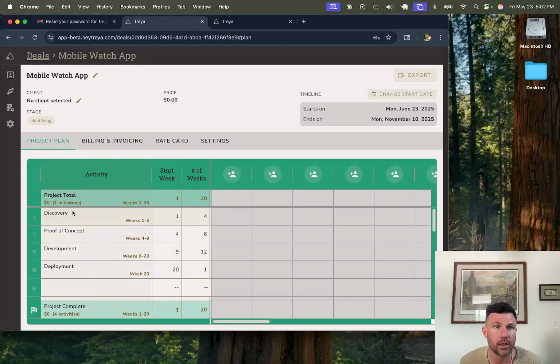So this is the overall set of activities that we're going to go to our client with and say, hey, this is going to happen, and this is going to happen, and this is going to happen. And obviously when we're proposing this to our client, we probably provide them with a lot of detail about what to expect during those phases. The purpose here of Treya is to track the numbers behind it, the quantitative data that tells us what's going to happen in our company and their company when we go through these deals.